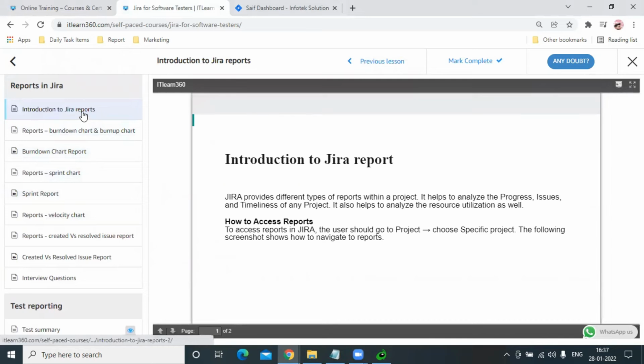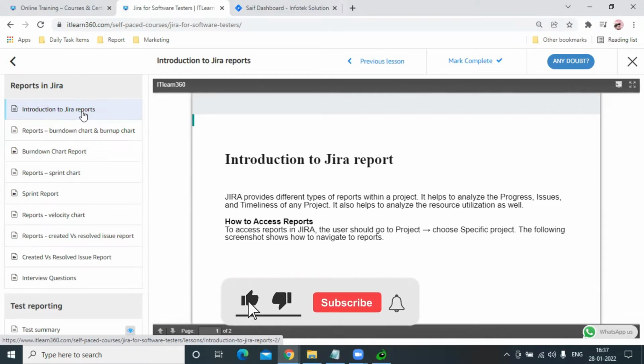So our first thing is introduction to Jira reports, and reports play a very important and crucial role in every project, as we all know. And the great part is that Jira itself provides different types of reports for a particular project. It helps us to analyze the progress of issues and timeliness of any project. It also helps us to analyze the resources as well, that is, how we are utilizing them.